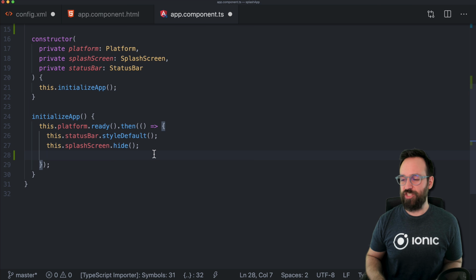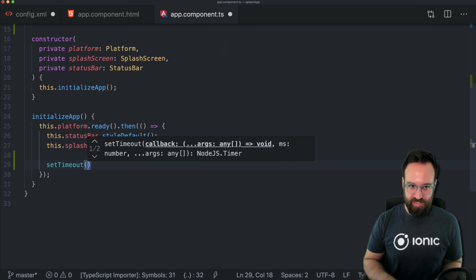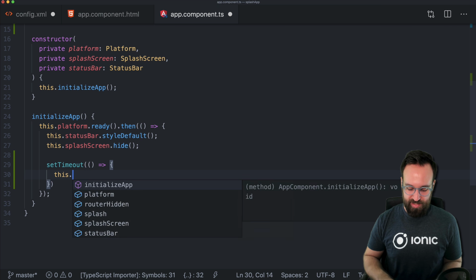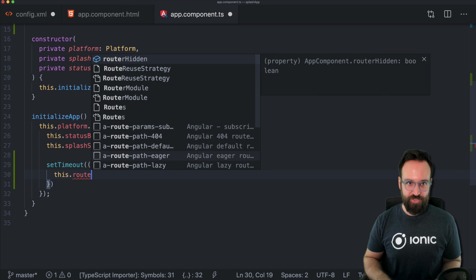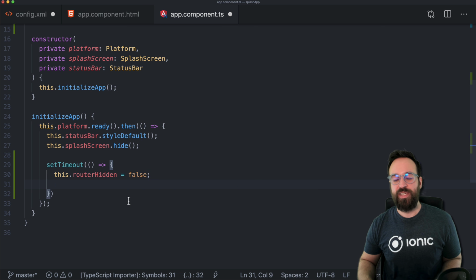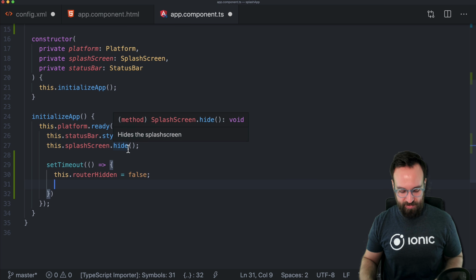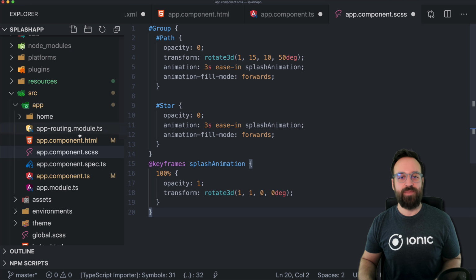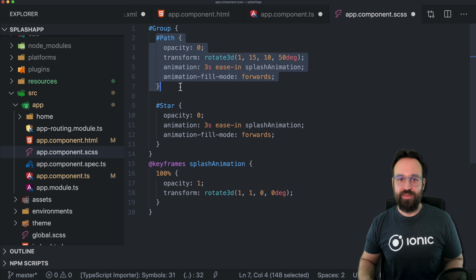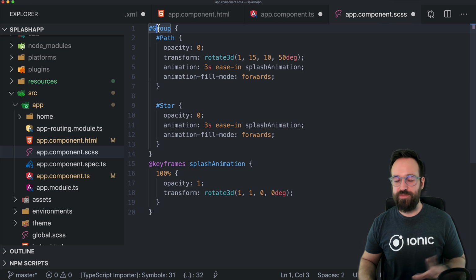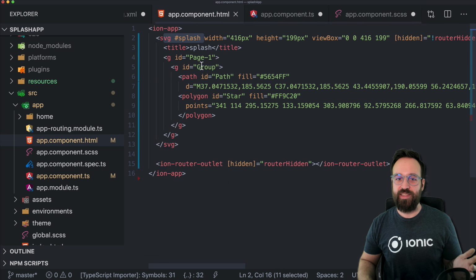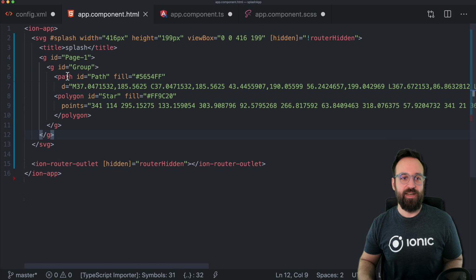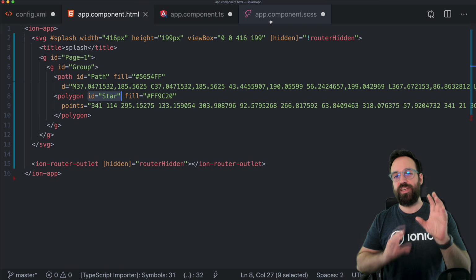So normally it shouldn't be shown anymore at this point, but we want to set a little timeout until we actually set our router hidden from true to false again, because of course there's an animation taking place, and this animation could now be defined with some simple CSS. So let's imagine this CSS. We want to animate the path and the star. These values might be different for your SVG, of course, but if you take a look at this, you will see that it's called ID group, and the first one had the ID path and the second one has the star. So we want to animate these two elements.